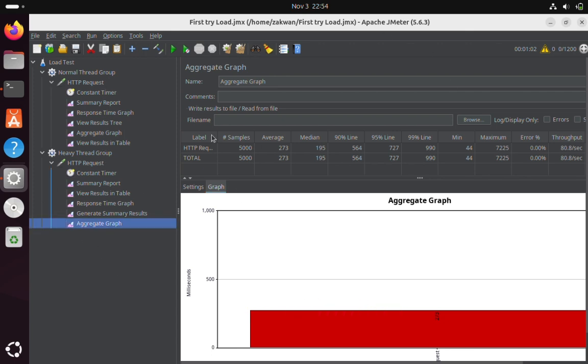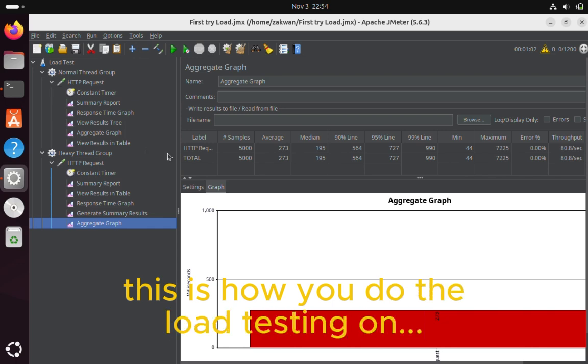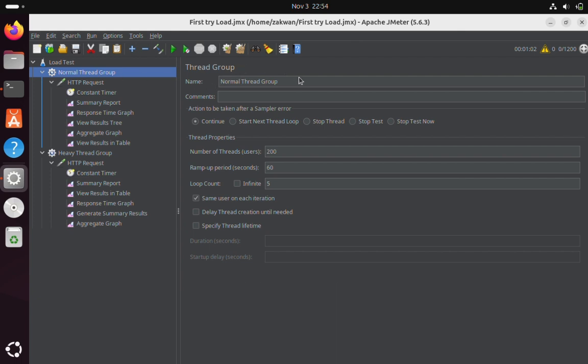Okay, this is how you do load testing on a website.